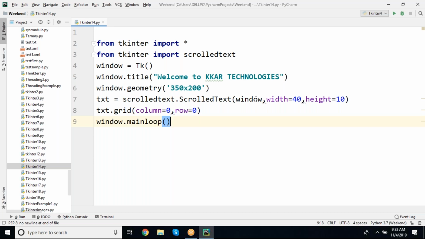Previously I was showing only a text field, which accepts content in a single row only. But let's say if I ask your address, you need to enter multiple rows and multiple columns, right? For that, we can create a text area in two different ways. One way we discussed in the last session. This is another way: we are creating a scrolled text attached to the Tkinter window, width 40, height 10, and displaying it in the 0th row, 0th column.